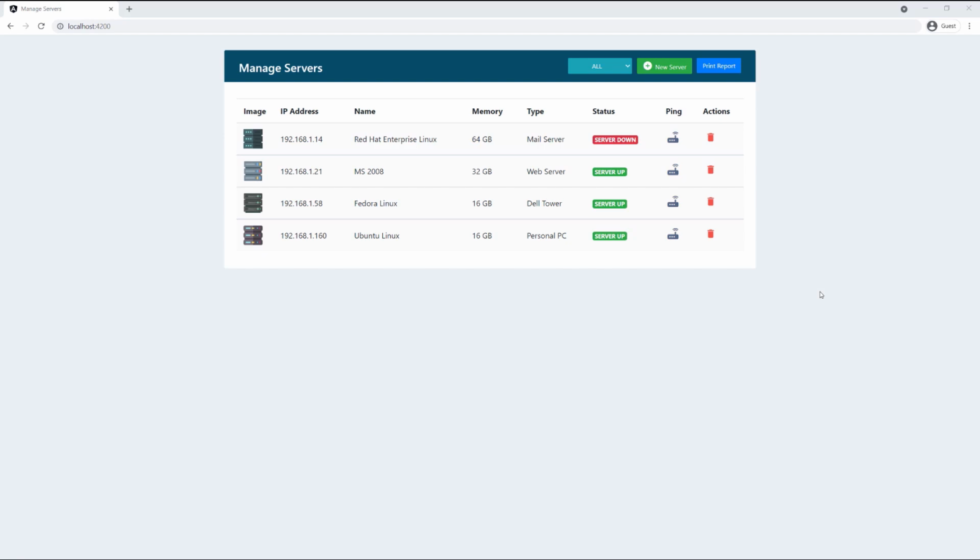Maybe in the future I can use React instead of Angular, so that I can show you how you can use the same backend and then use React instead of Angular. But today I'm going to show you how to do it using Angular in the front end and Spring Boot with MySQL in the backend.